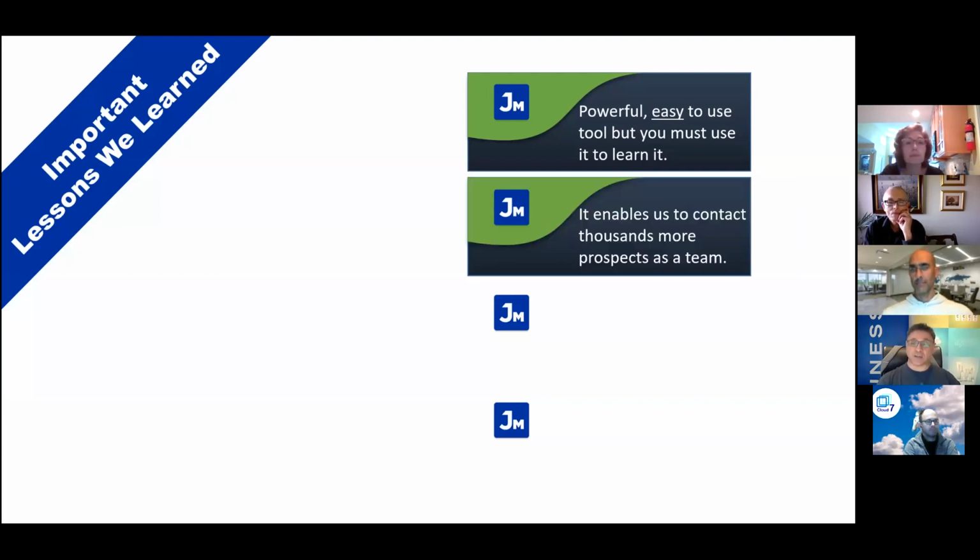It enables us to contact thousands more prospects as a team. And remember, we are in a binary system. So all the people that are being enrolled below us or after us, if we are able to access their lists on their phones and send them information about Jeunesse, imagine how much momentum and volume we can create in our businesses.